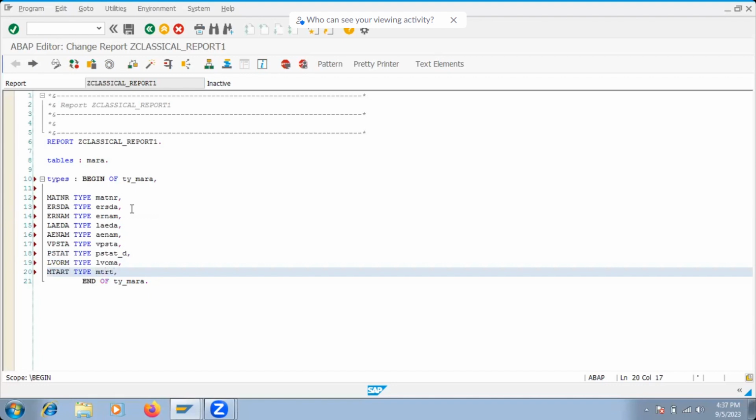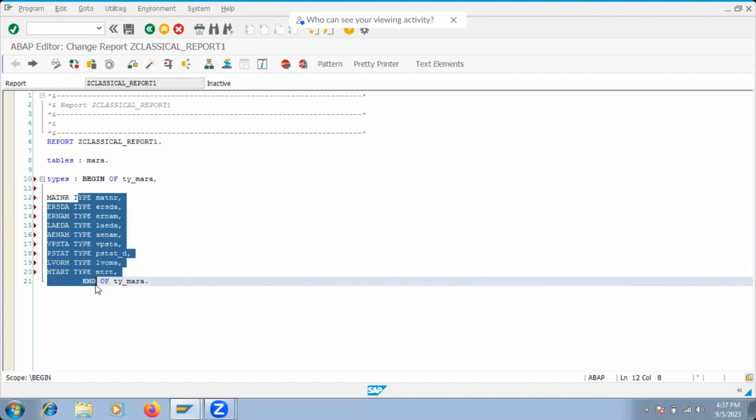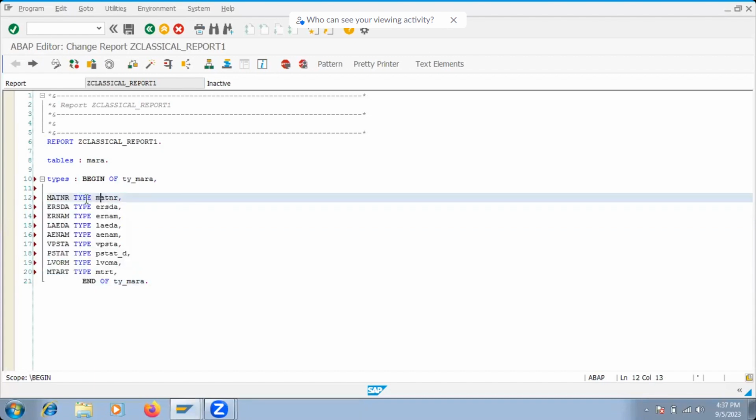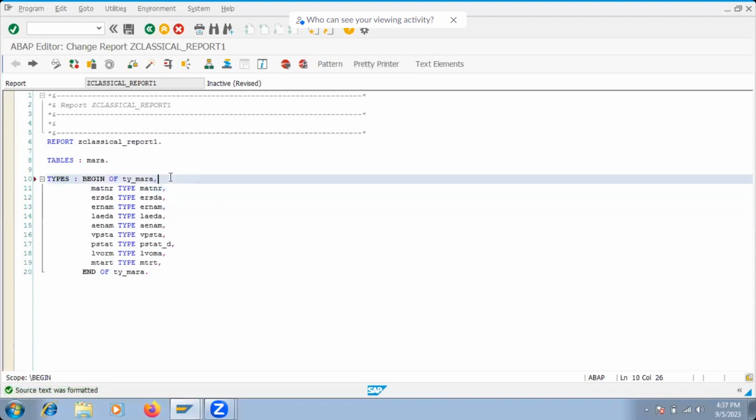Okay. So, if I want to do this pretty printer thing one by one, I have to do this indentation. There's no requirement, just click on the pretty printer and it will come in the sequence automatically. And it saves our hard work. It saves us from doing it manually.